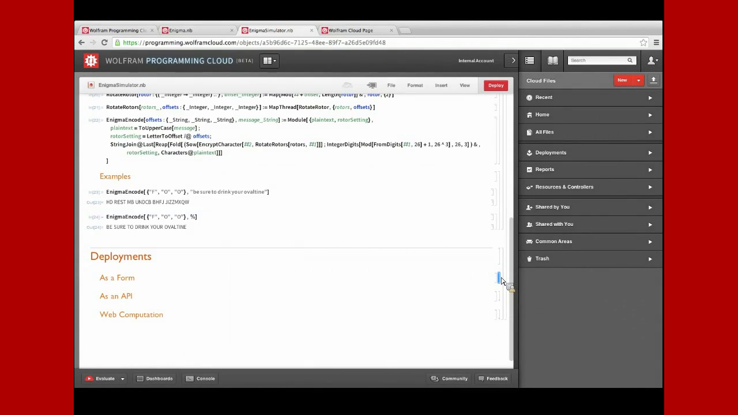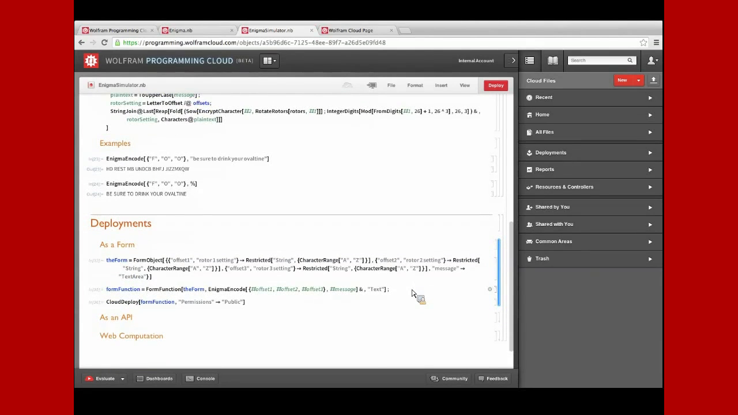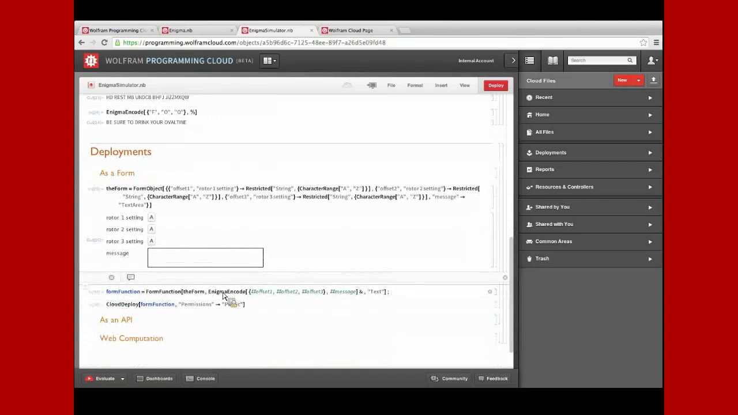So I want to create an application on the web that allows anyone to make their own secret messages. So I use the form object, which I think Chris showed in his talk. This is fairly complicated, but it's setting up settings for each of the rotors and an area for the secret message. So this is the form object. This is sort of the contents of the form. I put that into a form function. What the form function does is it's going to read off the content of that form, and it's going to provide that as arguments to this Enigma encode function, and it's going to return it as text.